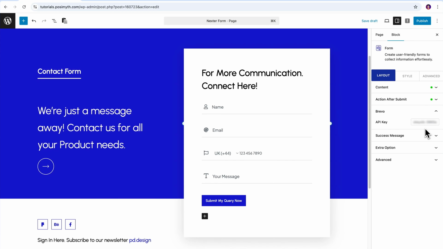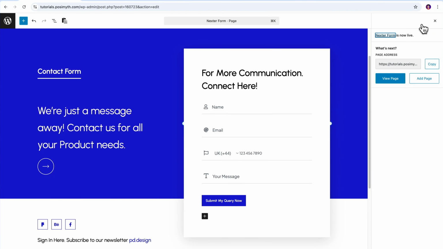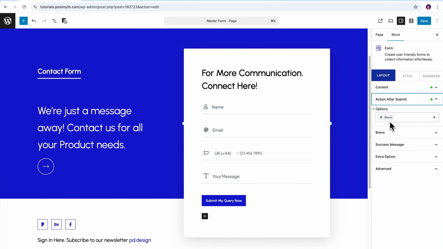The Brevo integration is designed to be super lightweight and fast. Once the API key is connected, all your form submissions will start syncing directly into your Brevo contact list. And one little thing to keep in mind, the contacts are usually added to your default Brevo list unless you have set up some segmentation rules on the Brevo site. But talking about the Nexter end, there is no extra setup needed. Easy, right?